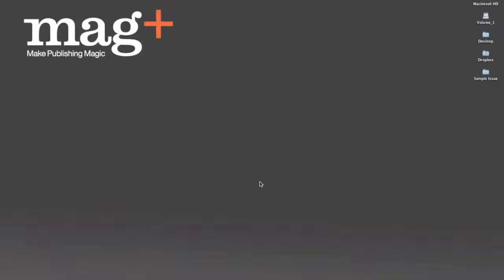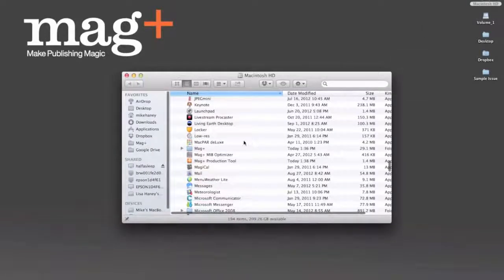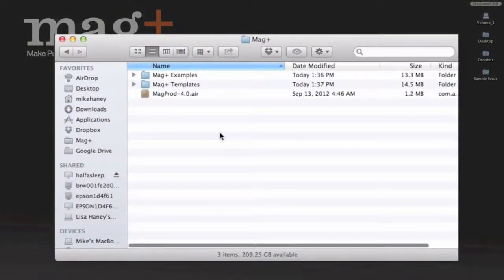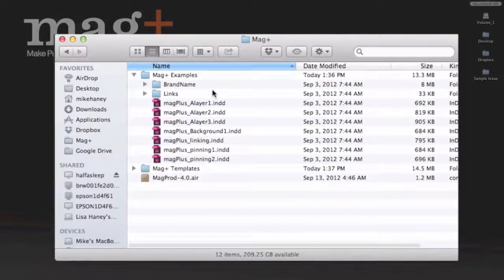In this video, I'm going to introduce you to the Mag Plus template and the Mag Plus plugin and give you everything you need to know to start building your digital layouts. When you run the Mag Plus installer, you'll see that it's going to put a folder inside of your Applications folder, here in Applications, called Mag Plus. If you open that up, you'll see some Mag Plus examples.